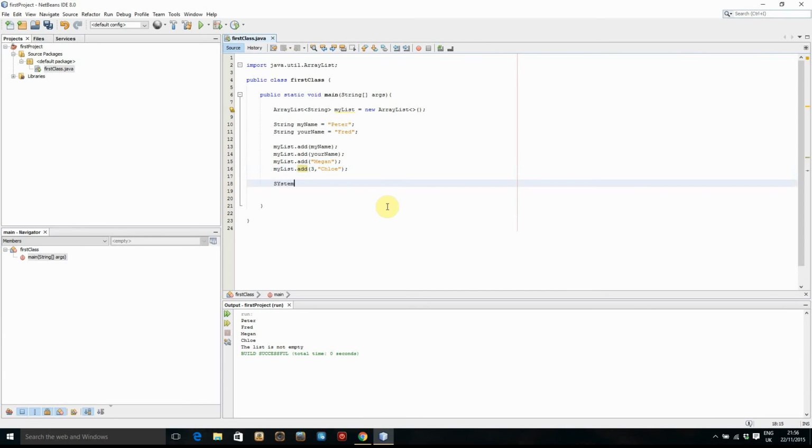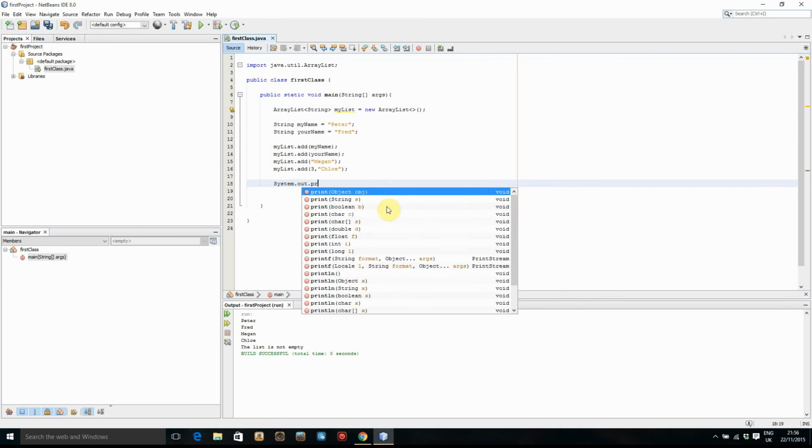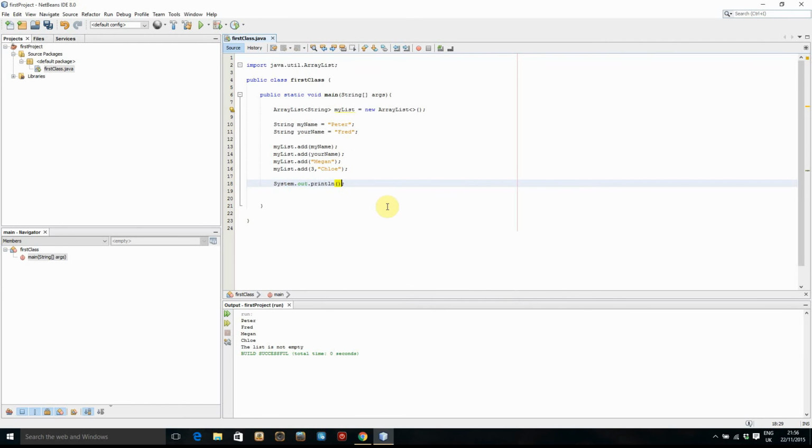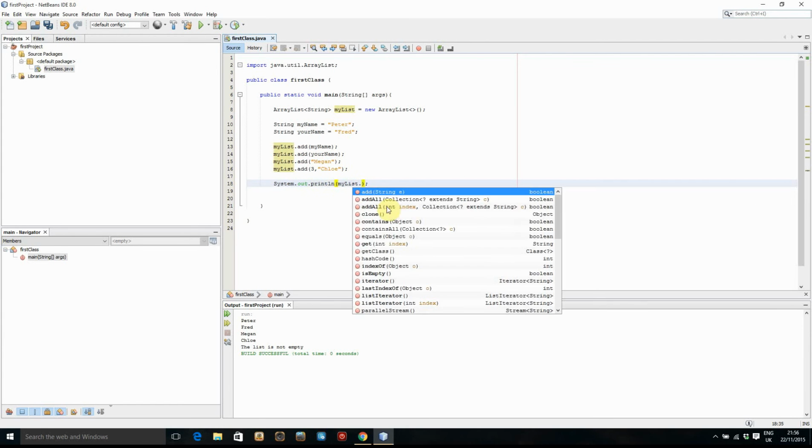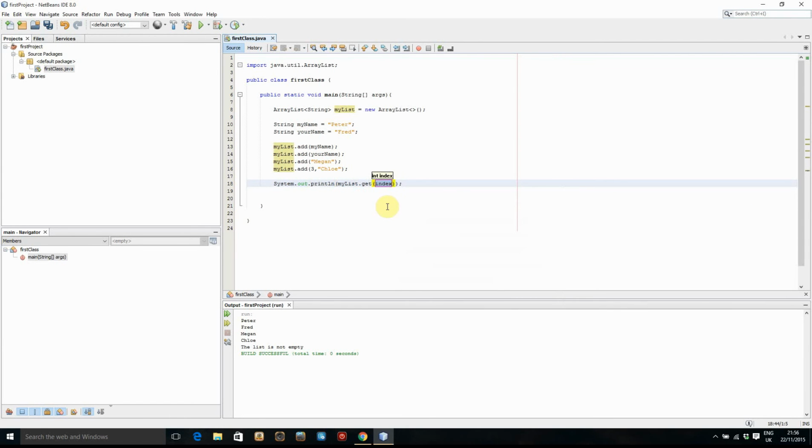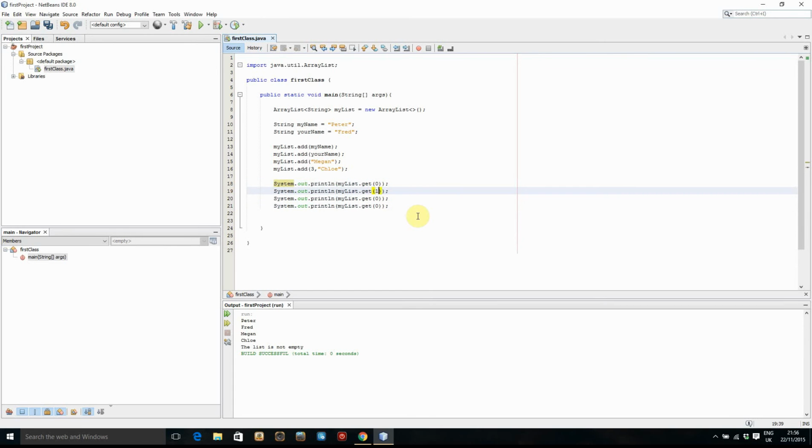Now we can print out those names to make sure that they are in the list, just to prove it. Print line. And then we go myList dot get, this is another built-in method, and then we have to put the index. So if we put 0 for the first one, and then let's just copy and paste this line another 3 times. So let's add the second one, the last one.